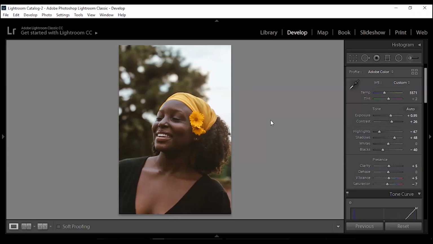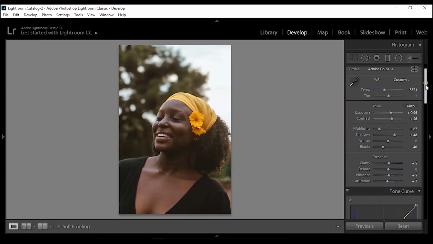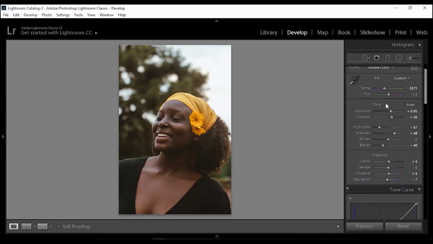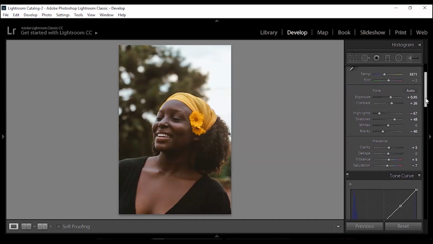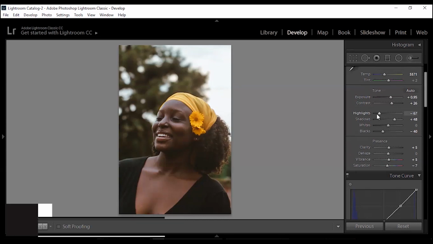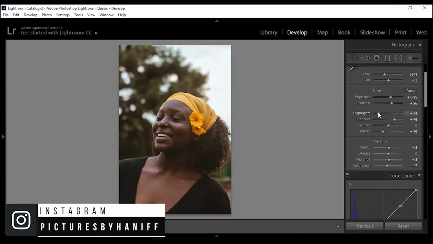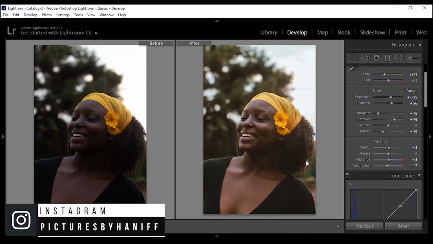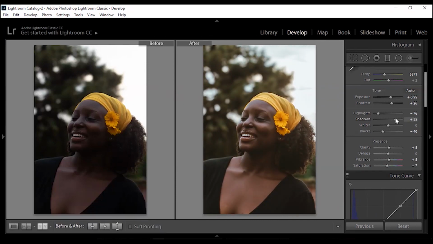So let me walk you guys real quick through the color grading process for this image. So the first thing I did here was I increased the temperature a bit, just a little bit, and my exposure a bit, and then I reduce my highlights. You can see the before and after here. Also my shadows, I just split my shadows around, and then the blacks.